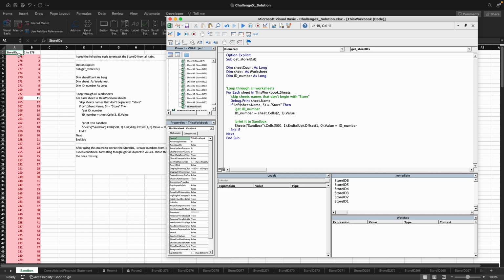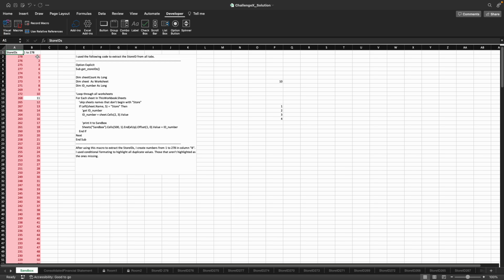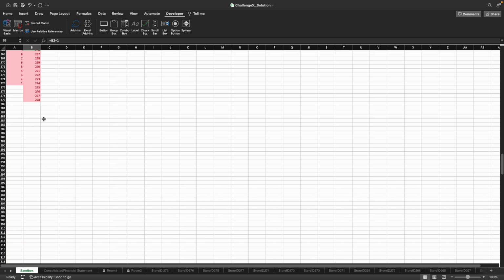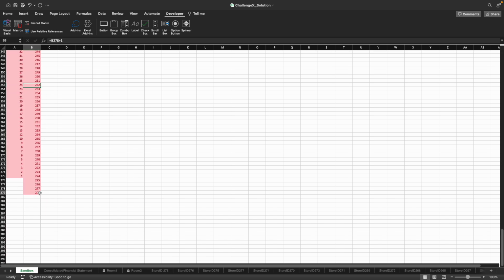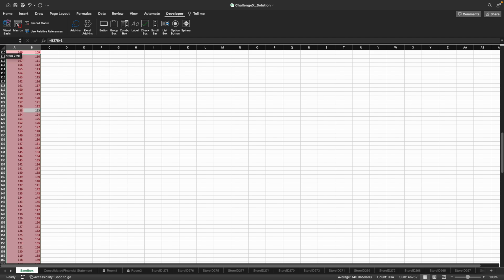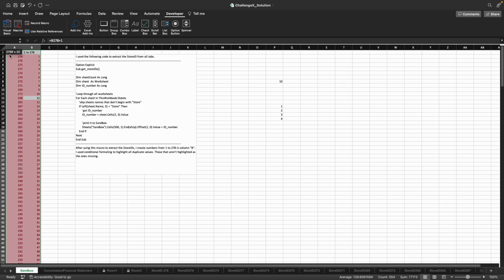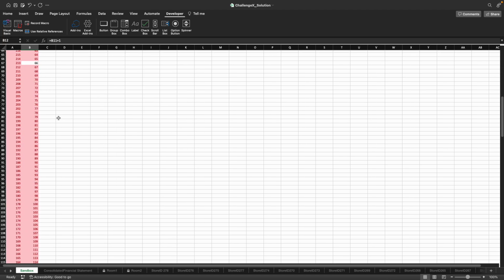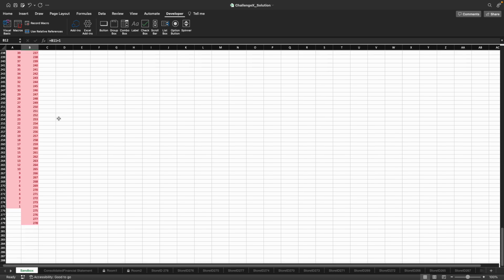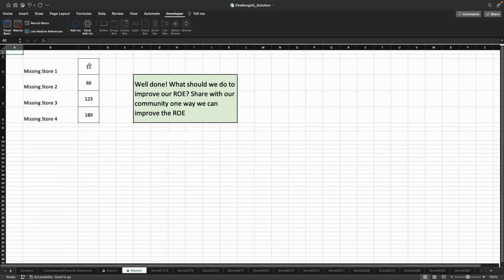Now that we have all the store IDs right here, what I had to do was create a little formula to go from 1 all the way to 278, and then create conditional formatting to highlight duplicate values. Then I was able to quickly identify which stores were missing. I just typed those here, and I was able to escape the room. And this is the challenge.